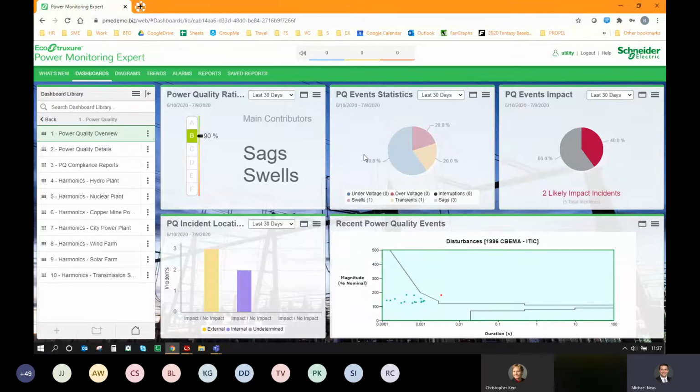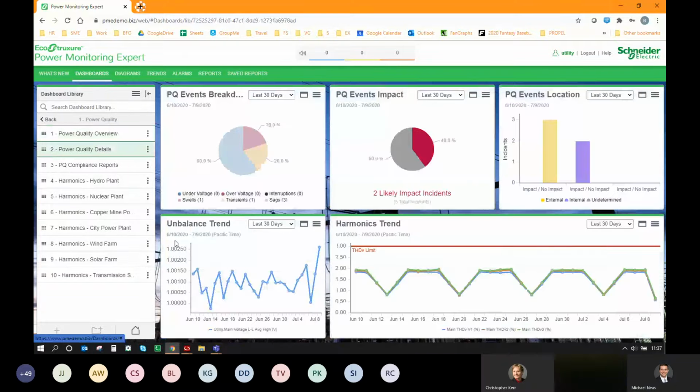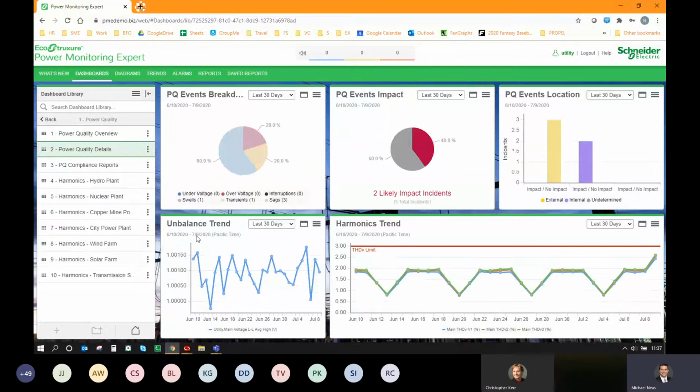You can also do things like statistics and breaking down what kinds of actual events you're getting. So of all of our power quality events, how many were sags versus swells versus transients. So just a breakdown of that over a period of time. Unbalanced trends, harmonics trends, any sorts of trends that you want to do with your data can be done with these screens.